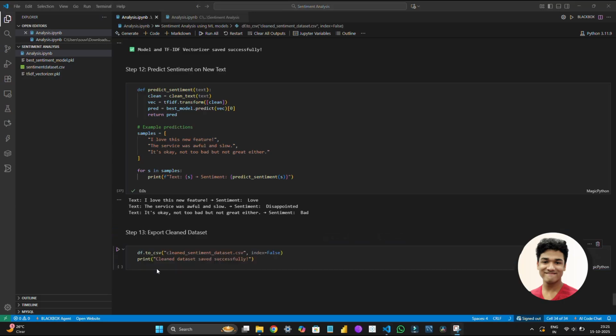Step 13 is export clean dataset. df.to_csv(clean_sentiment_dataset.csv, index=False). Finally, this saves the clean dataset so it can be reused or shared later.